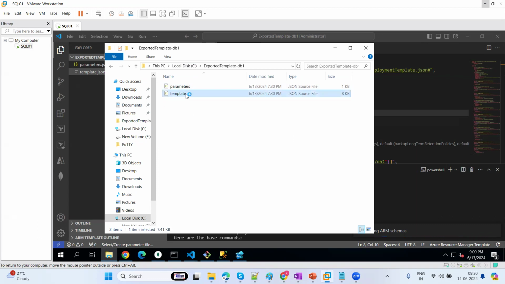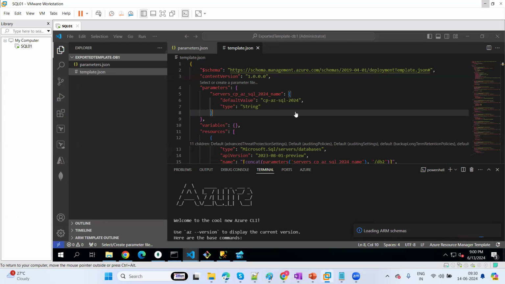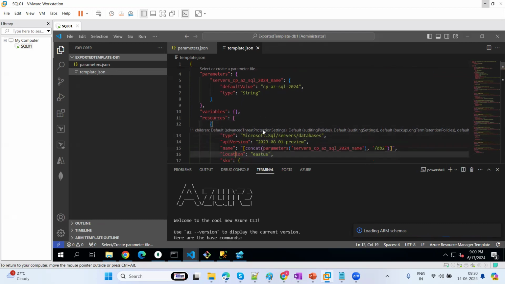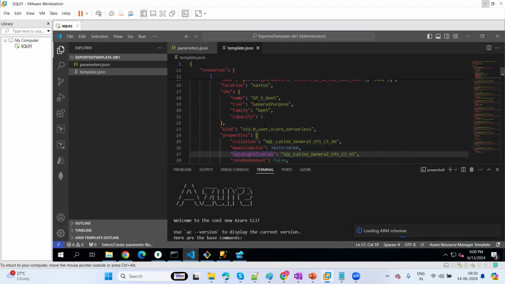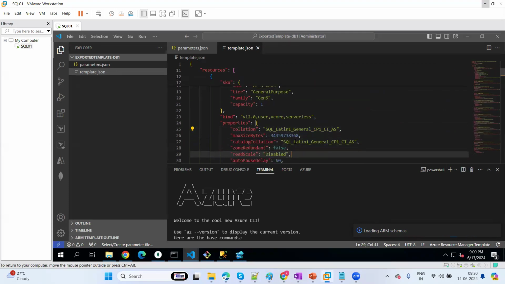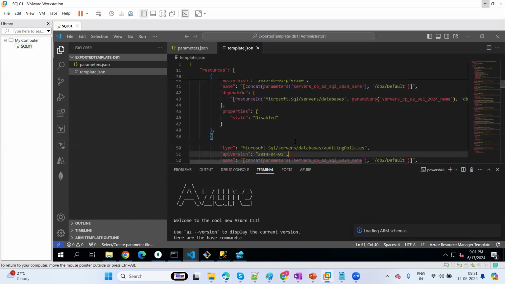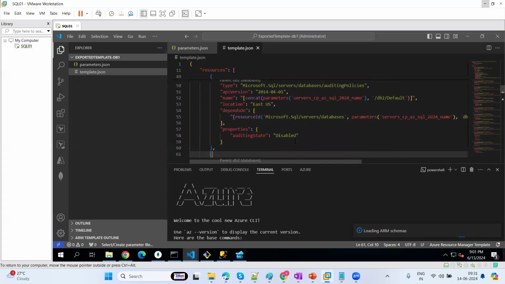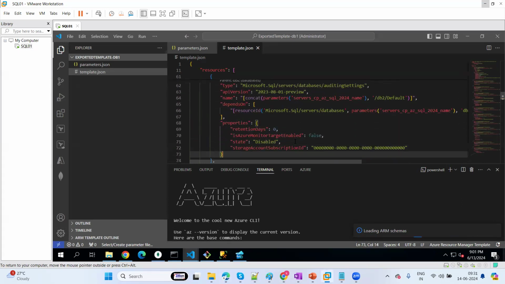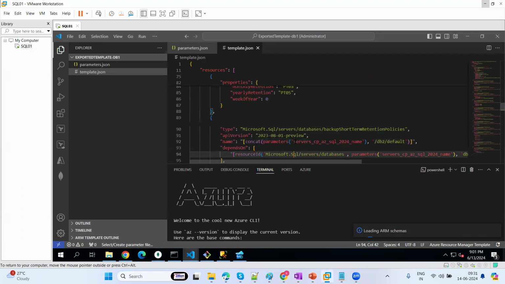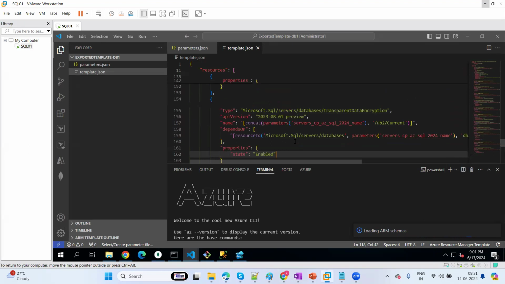Let's say this is a different template. You will get some name information and the authentication information. Here I have one server name, CP agent SQL 0 2024, and here is the default name. If you go down, you see general purpose and the collation settings and all. You don't need to write anything here. Simply take the template file and keep it in the location where you want to deploy it. This is all code, and you don't need to bother about it.